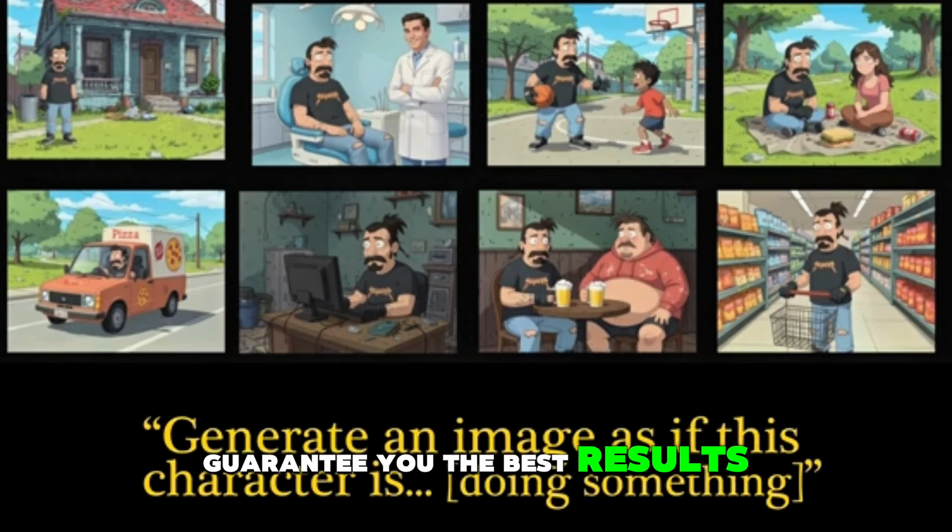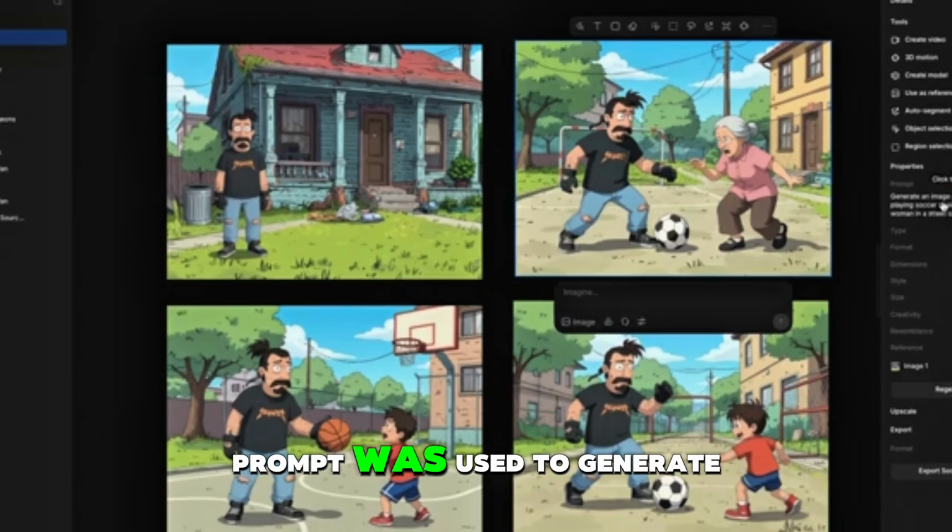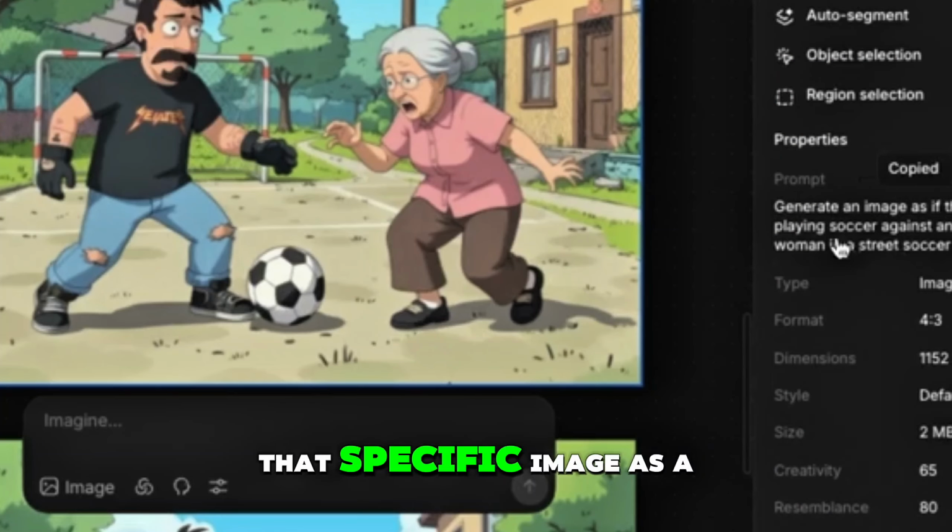Once you generate an image, you can download it by pressing this button right here. In the right panel, you can also check which prompt was used to generate that specific image.